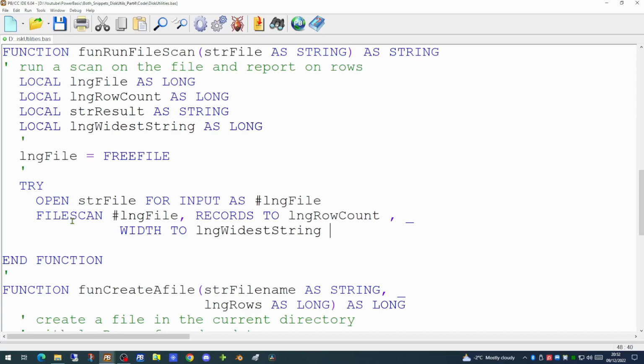So this single line of code can be used to return exactly the number of rows within our file. We can go further and have the optional part of this command, which is width. This will tell us the width in characters of the widest string. So if we have a file with 300 rows in it, it will return the width of the row which is the greatest in size.